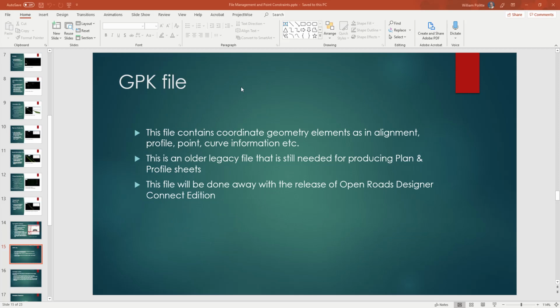The GPK file. This file is a database file, and it contains coordinate geometry elements as in alignment, profile, point, curve information, etc. that goes along with your alignments and your profiles, big time. All of it has to be stored in there. This is an older legacy file that is still needed for producing plan and profile sheets. It's the only way we can actually populate the plan profile sheets is to have that GPK attached to the tool that has the alignments in it.